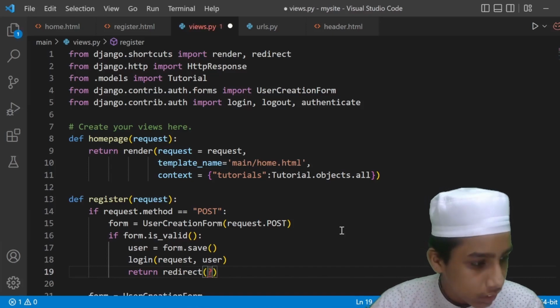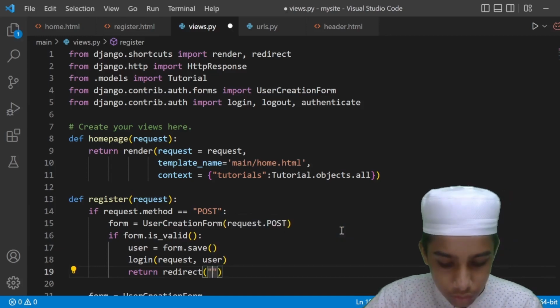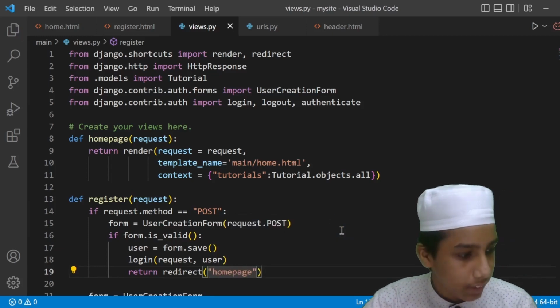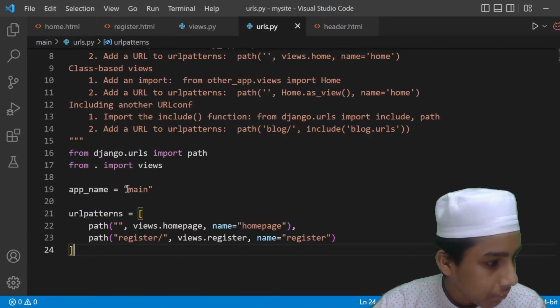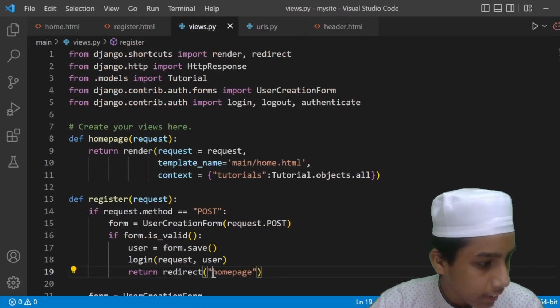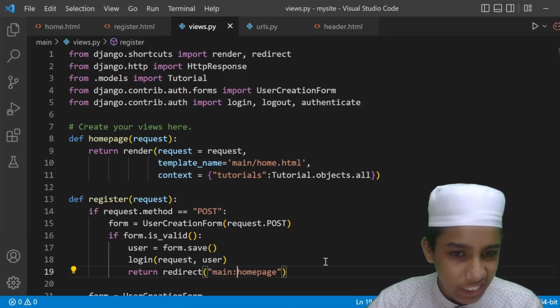Okay, so in this one I'm going to give here the slash, no, home page, something like this. So first of all, let's check. The app name is basically main. So let's go here and give it the main. So main, and then I'm going to give it the semicolon.